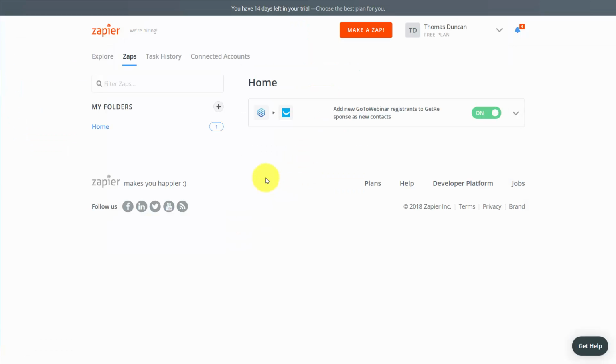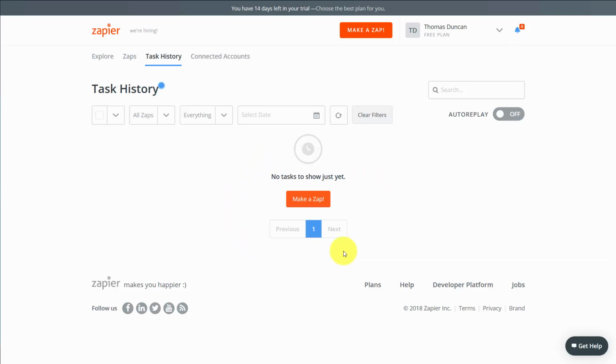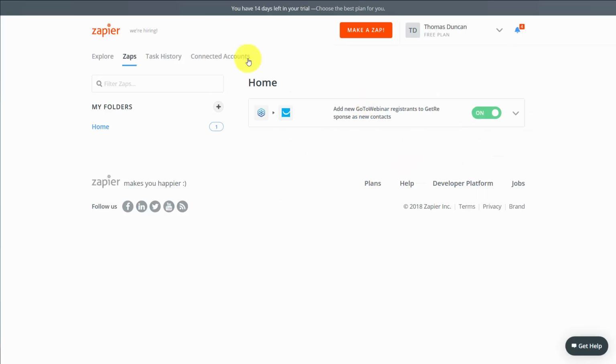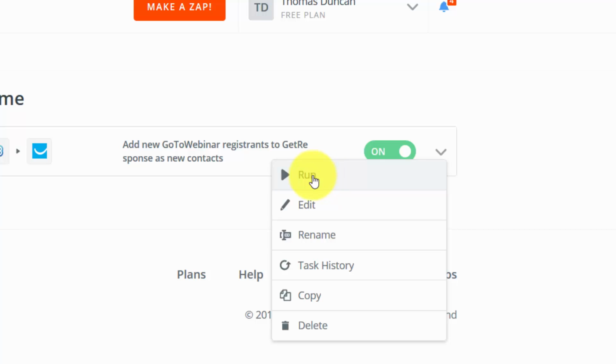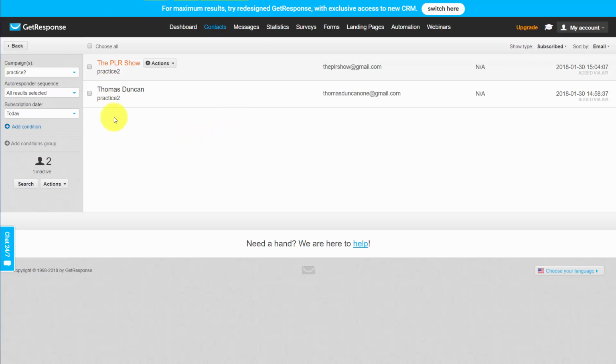We can see the Zap and we can see its history in this area. Now the Zap has not yet run, so there is no history. So as one final test, we'll then register for the actual webinar. Then what we can do is we can either wait for the Zap to happen, or we can test it by going to the right arrow drop down and then clicking Run. And Zapier has told us that it is triggering one new registrant. We're then going to click Close. And then we can confirm that the individual has now been placed inside of GetResponse.